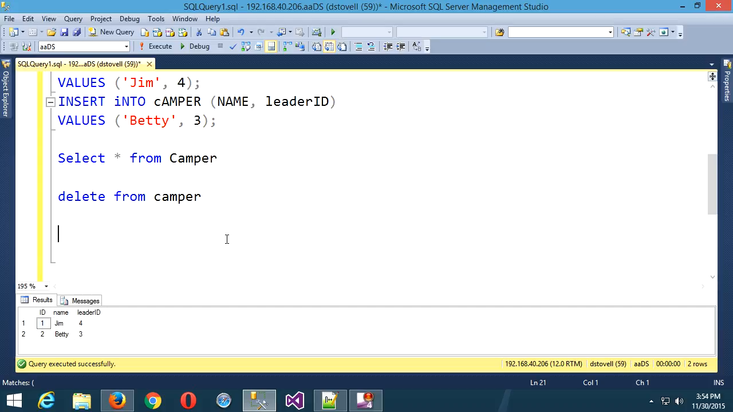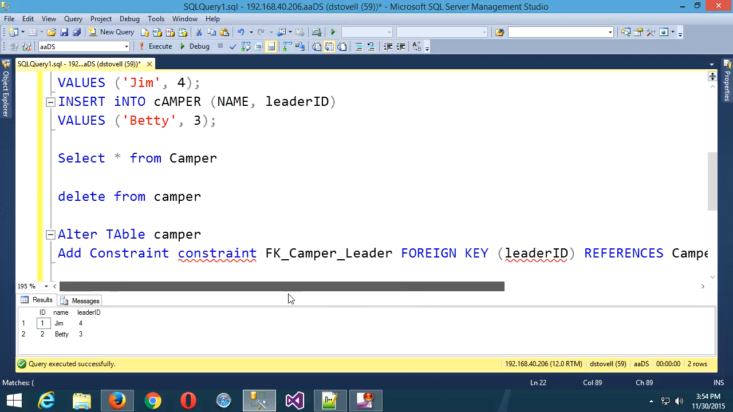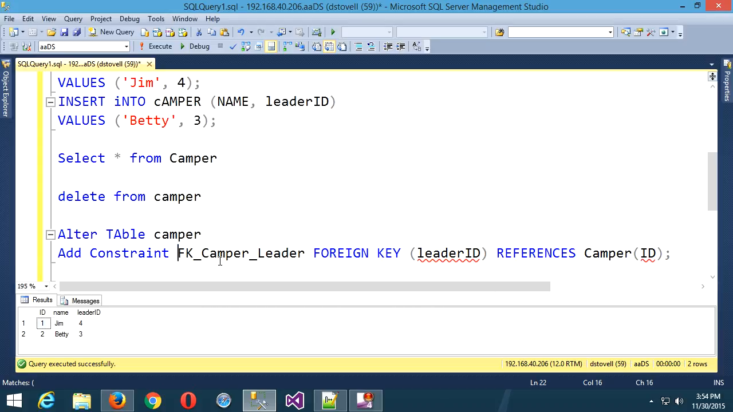Okay? But alter in the sense of alterations, right? So we can say alter table camper. I know I'm messing up, but I'm not going to take time to fix my capitalization. And what we can do is we can add constraint. And I'm going to paste back, okay, pretty much the exact same. Oh, I've got constraint twice. Okay. So I'll alter table camper, adding the constraint for the foreign key, right?